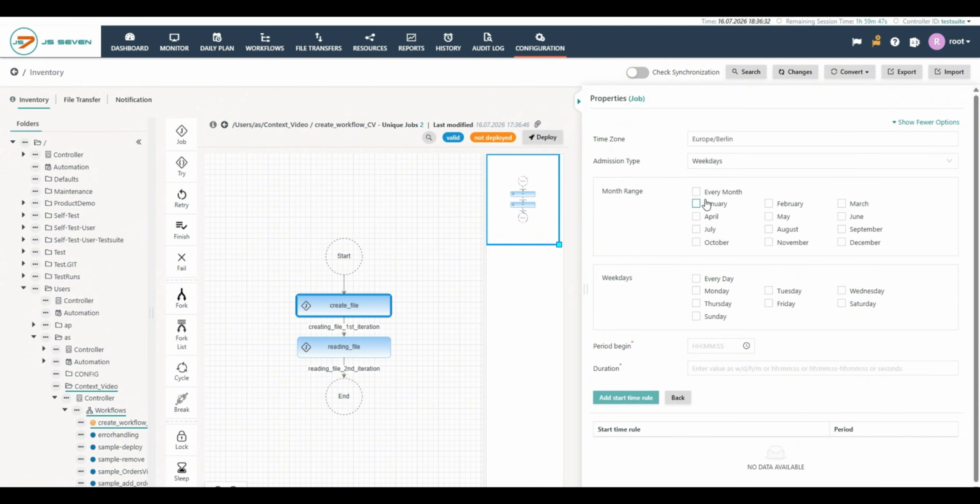Then you can select the month range. The month range section limits the admission rule to specific months. You can select every month or choose individual months. Then we have the weekdays section. This helps you select the days on which the job is allowed to run. You can choose every day or select individual weekdays.